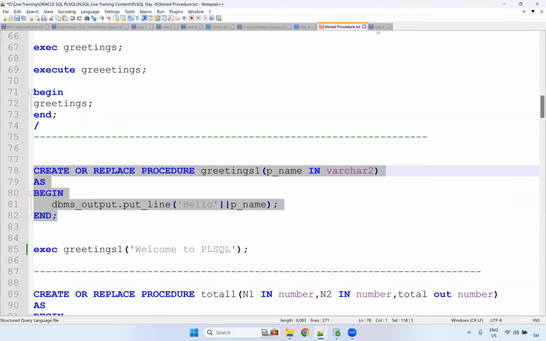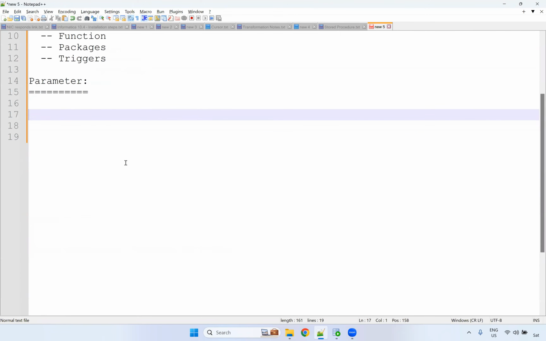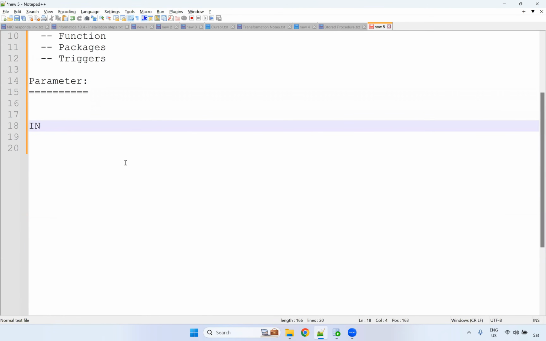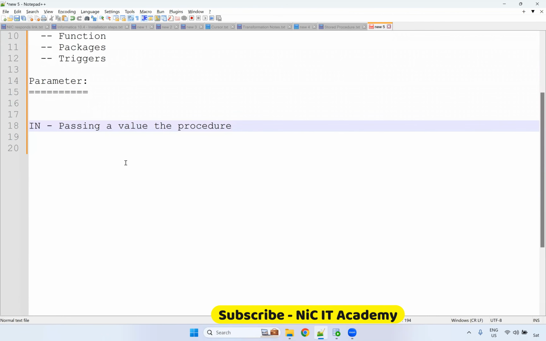So what is the parameter? See, one is the IN parameter. IN means passing a value to the procedure. Okay, so you are giving a value to the procedure at runtime. So you can just use IN, and then you can pass a value at runtime, whatever value you want to pass.